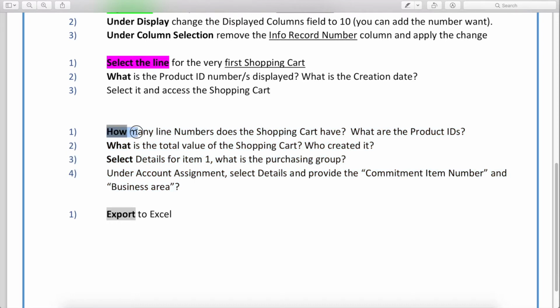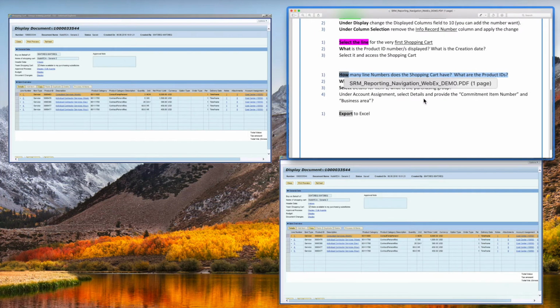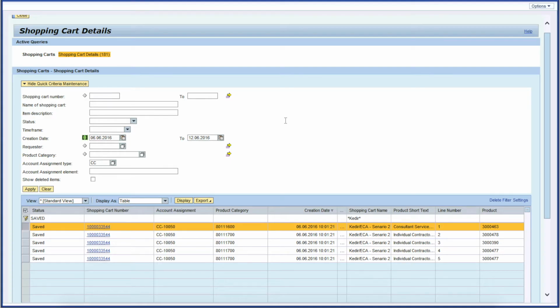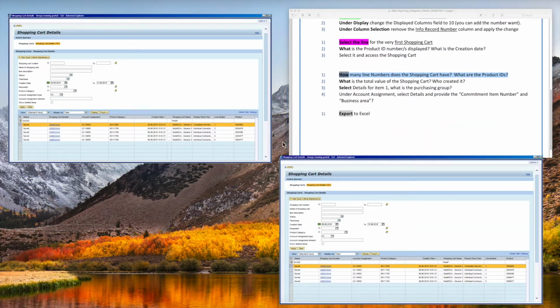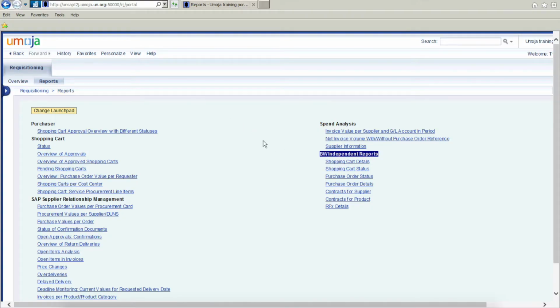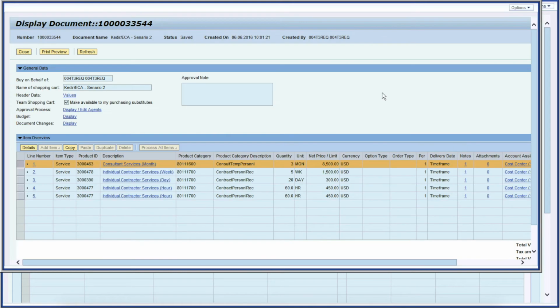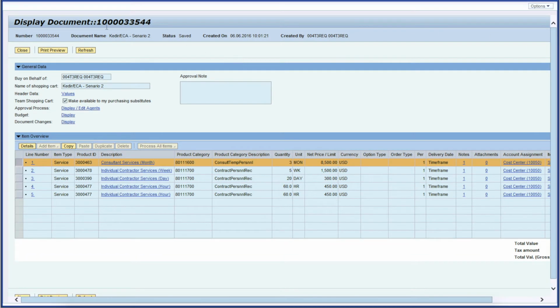So here we go. The first thing is, how many line numbers does the shopping cart have, and what are the product IDs? We could have gotten that from the layout before, but now we are in the shopping cart, and that's not my correct screen. Hold on. And here's our shopping cart. So we see that this is the shopping cart number.